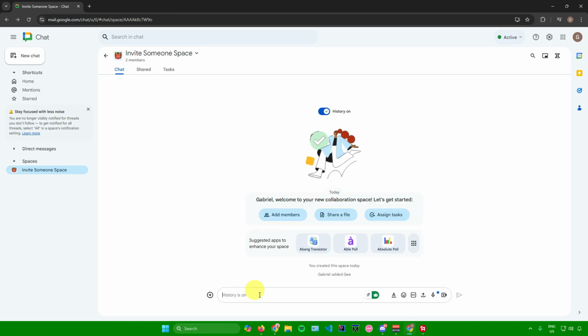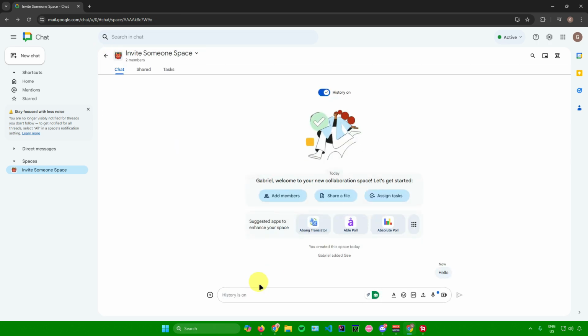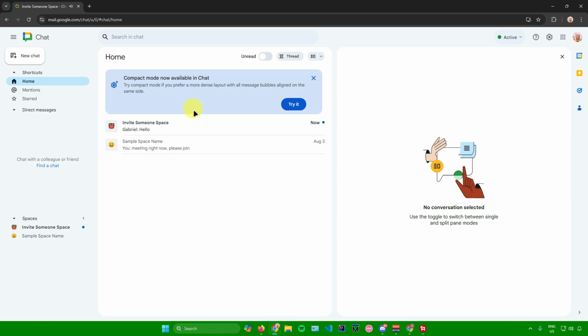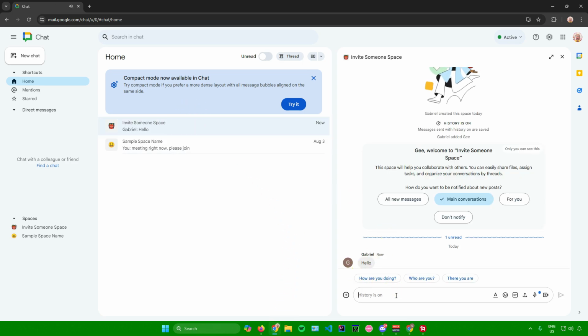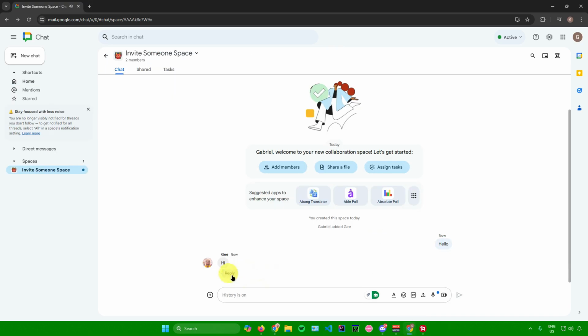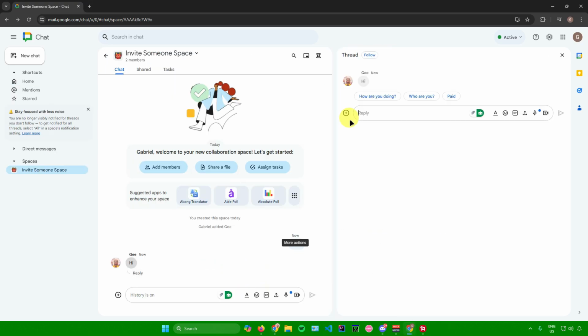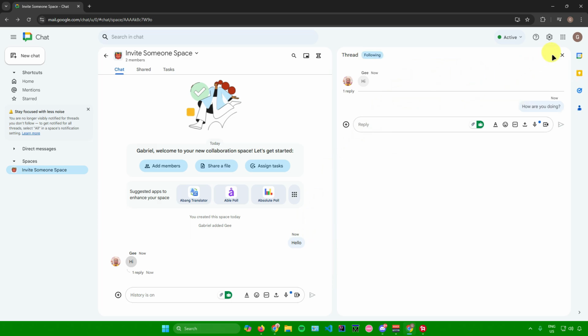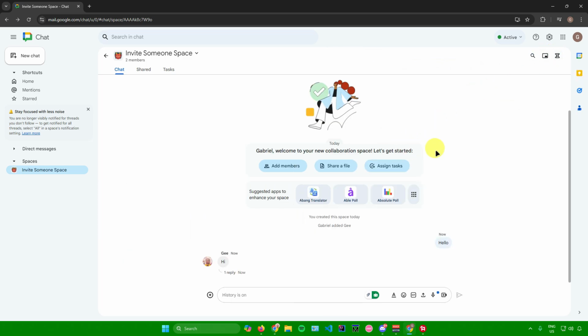So we can now start chatting in here, like hello, there you go. Then when I open up my other account, as you can see that I can also see the chat right there. I can reply with hi, and then there you go. You can reply to their messages. How are you doing? And there you go. So feel free to chat the person that you added in your space. And after that, you're pretty much done.